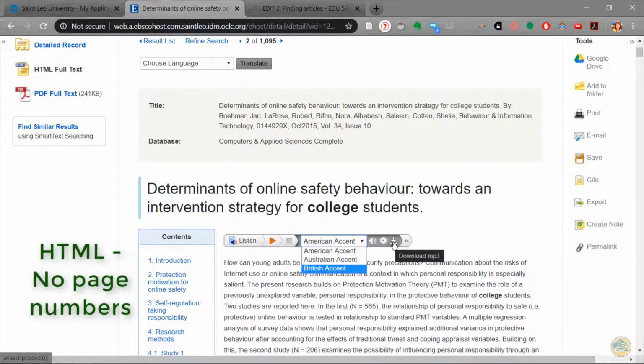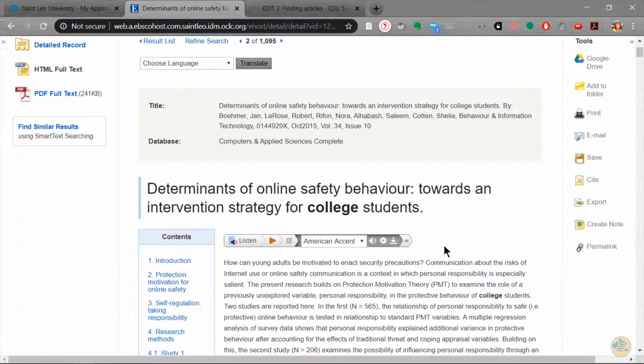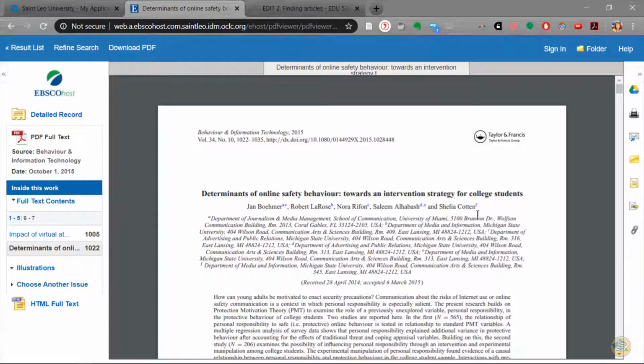The problem with HTML is that there are no page numbers, and for some citation styles, this becomes a problem. For page numbers, click on PDF full text. This gives you the article exactly as it appeared in the journal, along with the page numbers.